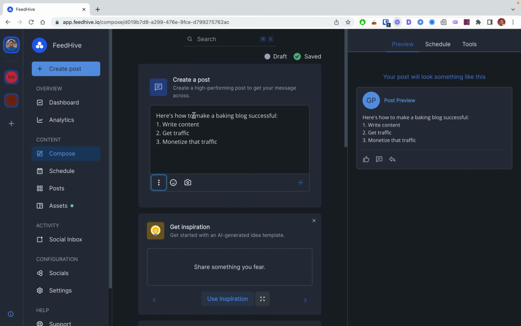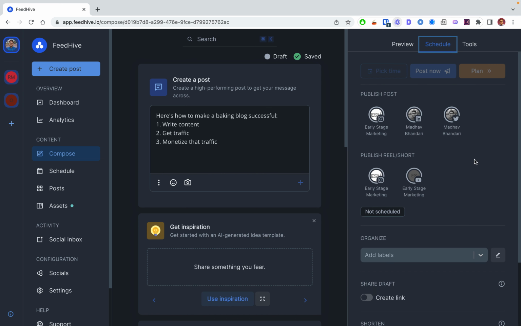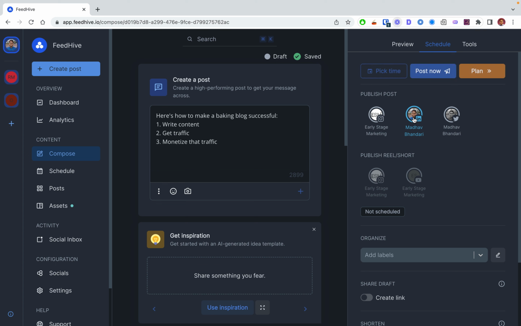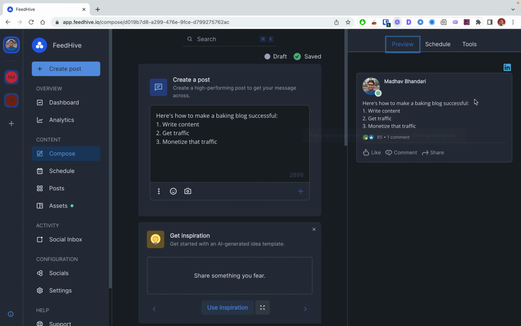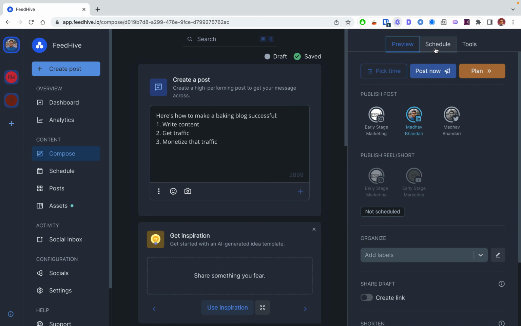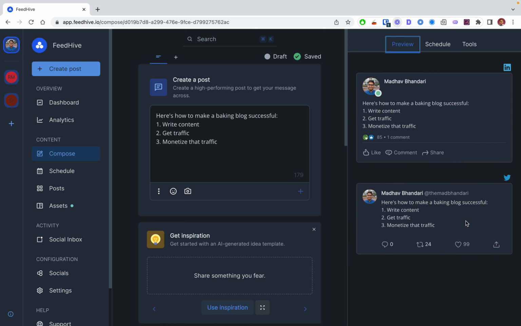But what's more interesting on a really basic level is that you can actually see a preview of the post, right? Now, this preview changes based on which social media platform you choose. So let's say here I want to post this on my LinkedIn. The preview is going to show a LinkedIn view. If you want to post it on my Twitter as well, it shows you how it would look on Twitter, right?